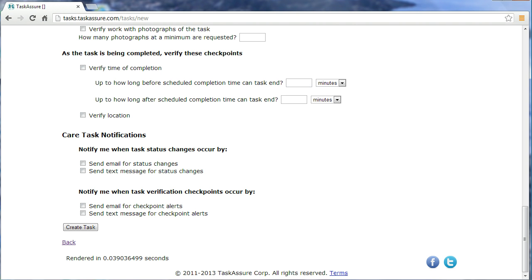So the task will start from pending, and then it will go to started, and that's a status change. And then it would go to maybe completed, and that's a status change. So for example, if you only wanted to receive an email or a text message when status changes, you'd only check those boxes. On the other hand, if you want to know every time a verification step is completed, like if we verify the start time, we verify the location, and we verify the identity with facial recognition, then you'd also check these boxes. And so I've enabled them all. I could have just only enabled text messages or email.